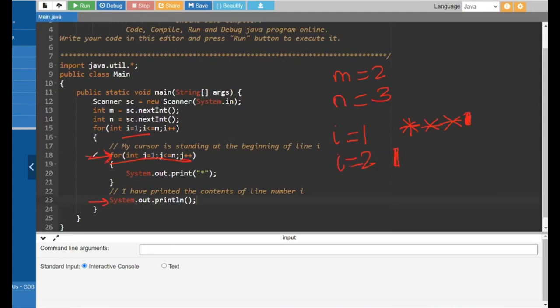So again, this inner loop will run. j will start from 1 and go till 3 and you will print 3 stars, right? So j equal to 1, you print a star. j equal to 2, you print another star. j equal to 3, you print another star. And the cursor is at the end of line number 2.